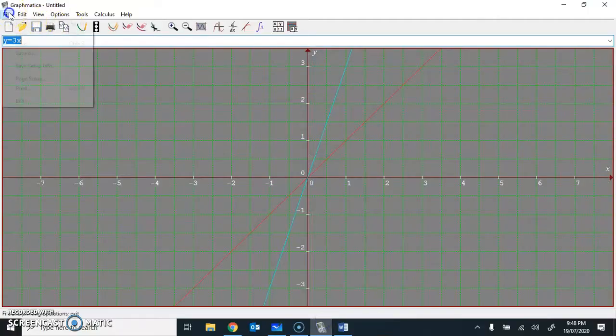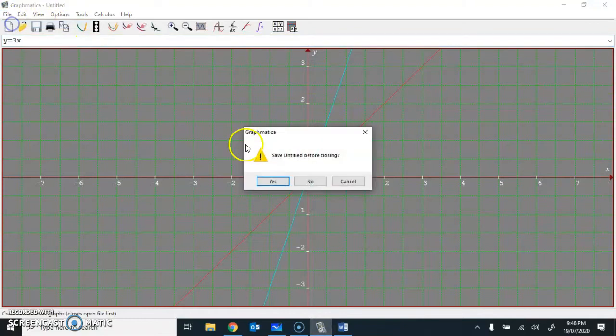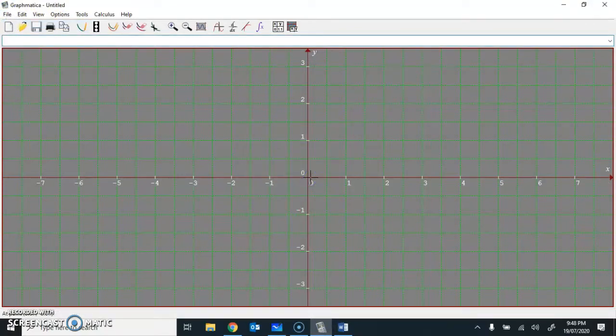Okay, let me just clear my screen. Okay, so this is what you will see when you first open it. You've got your y-axis, which is your vertical axis, and you've got your x-axis, which is your horizontal axis. You can change your scale so you can see more, and you've got more points on there.